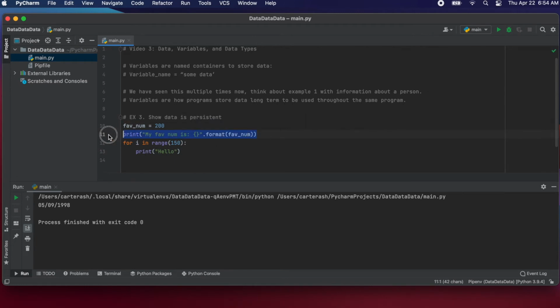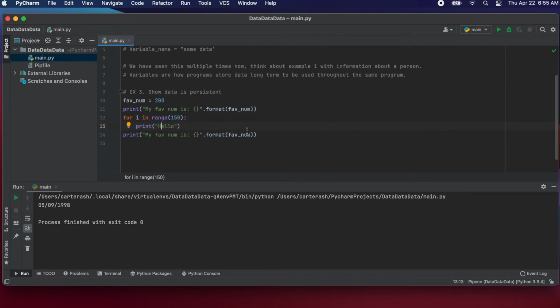So then I can take this and I can print it here. What we're going to demonstrate here is that we're storing data, we're outputting that data to show the value of it to the user, and then we're doing something completely different. For 150 times, we're going to print out the word hello, and then you're going to see that the data stored in favorite numbers still exists once all the random side work has been taken care of.